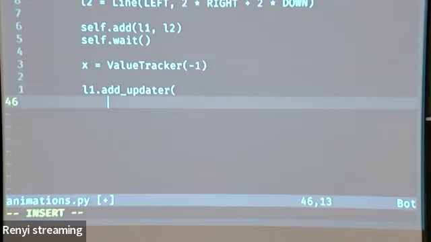So L1 is our line, and we're adding an updater to it. And the updaters are in the form of anonymous functions. So if you haven't seen this before, I hope it doesn't look too confusing. Basically, I'm writing a little function inside of here, and this function is going to be called on the line every frame of the animation, basically. Okay, this is an awkward method name, but it's called put start and end on. I don't know who named that one.